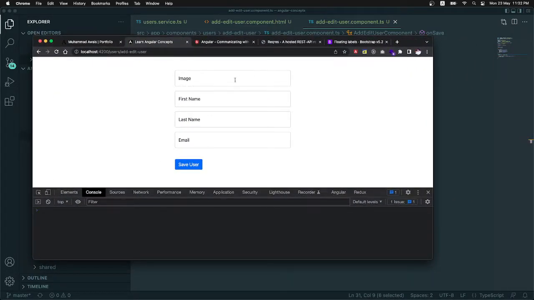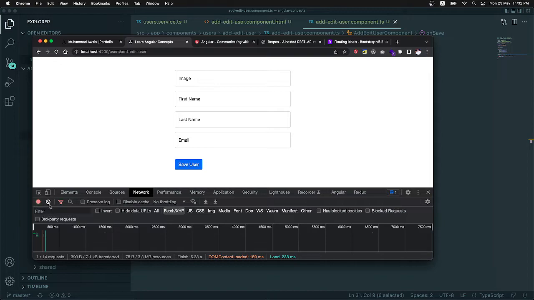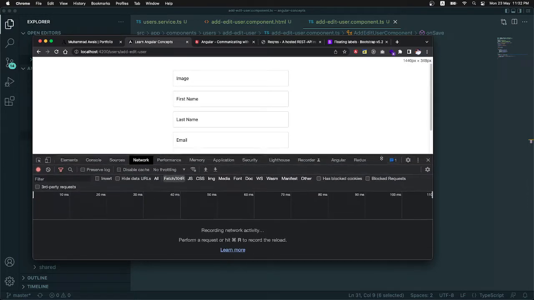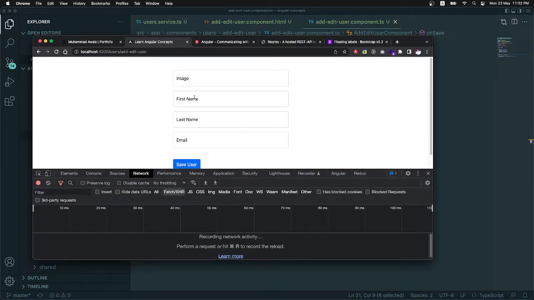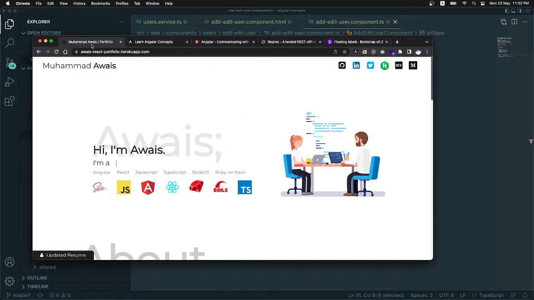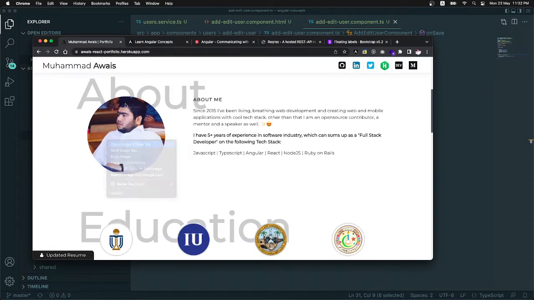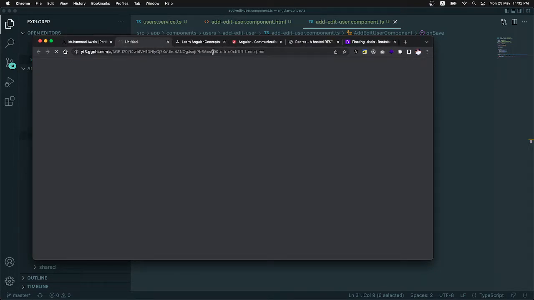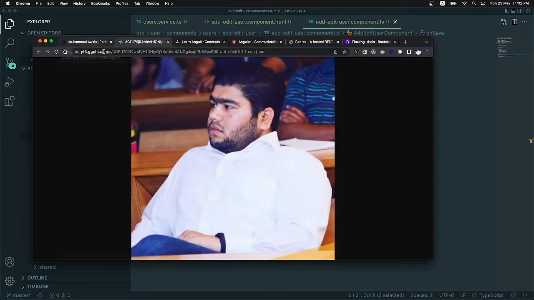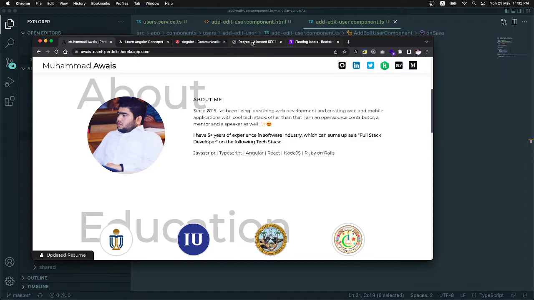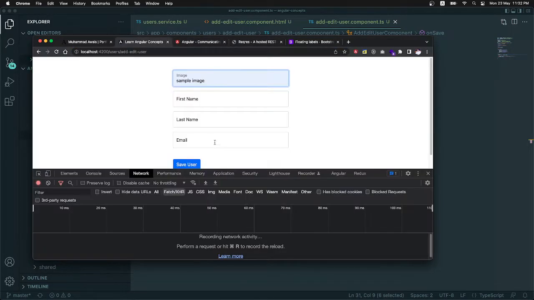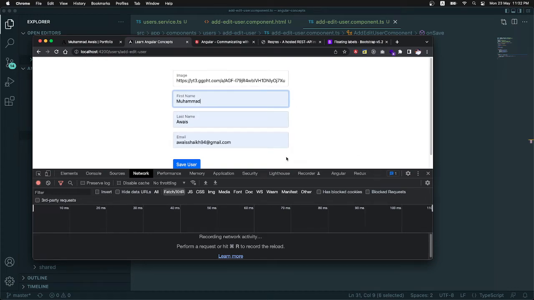Okay, so this is a form. I have cleared out this network tab as well so that you can see. With the image, let's take a look at one from my portfolio. This is my image, so let's see if it will load or not. Okay, so this is the image URL. I'm passing that image URL here, along with my first name, last name, and email.